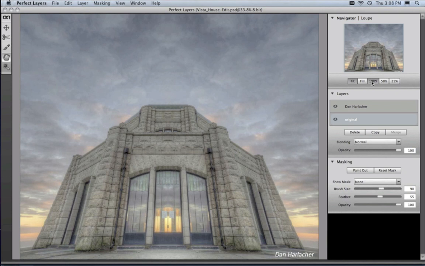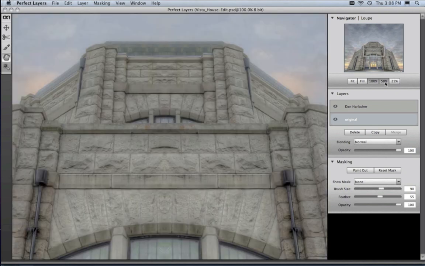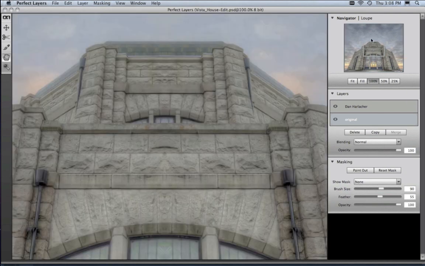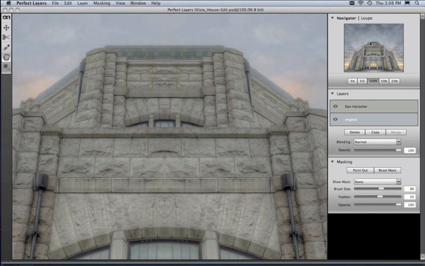And there's also presets for 100%, 50%, and 25% view as well. And you notice when we're zoomed in, you'll get a little blue box in the navigator, which you can use to move around the image.